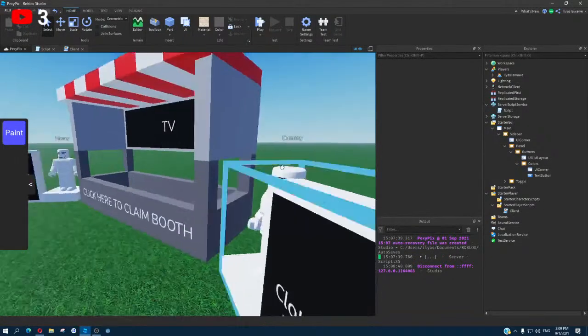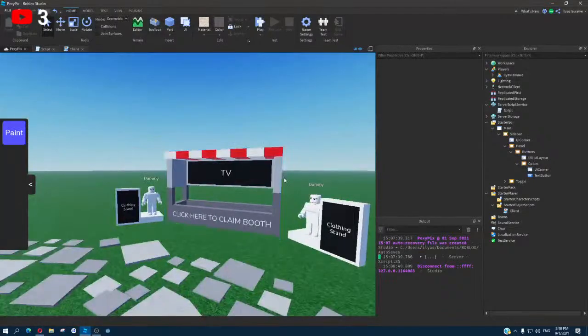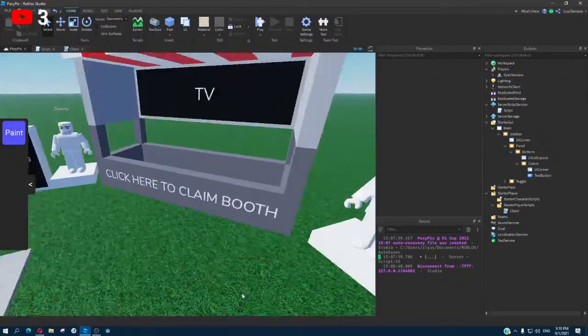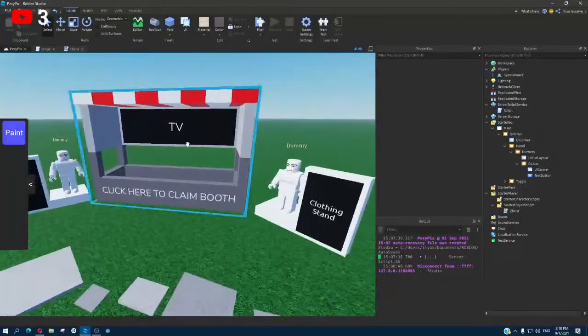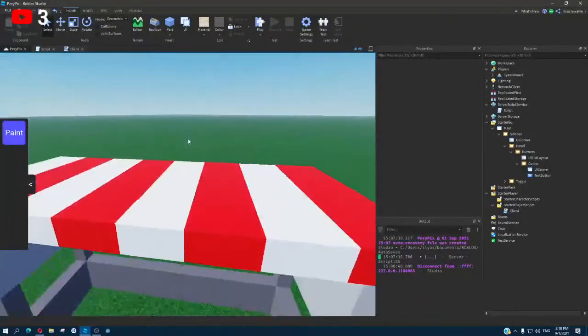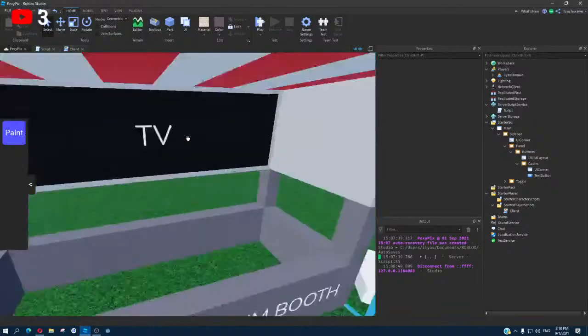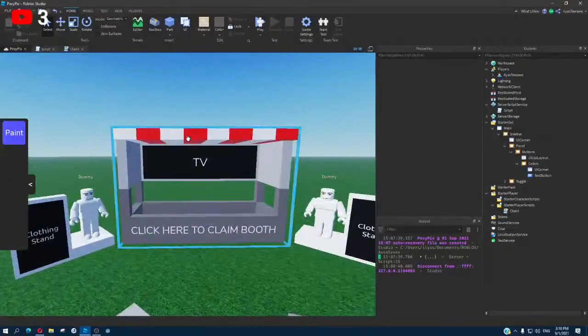All right. So basically, I want to have two colors for my booth. I want to have a primary color and a secondary color. All right. And the third color. Actually, there are four colors here. Okay.